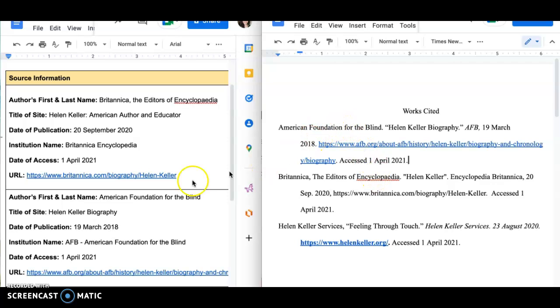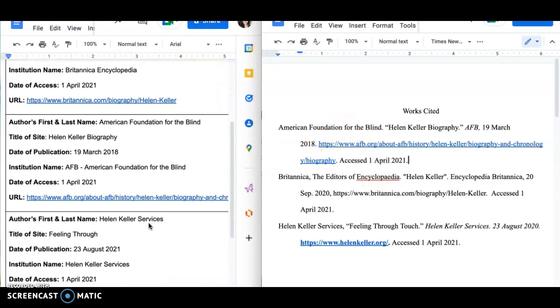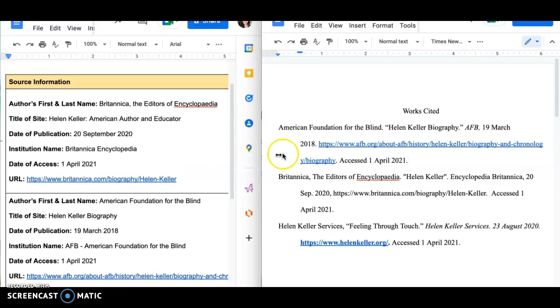And now it is in alphabetical order for those 3 sources. It means that you're going from A to Z. So in this case, you have A, B, and H. And that's it. That's how you create your works cited. So just make sure you have all of those components, and then you're ready to submit.